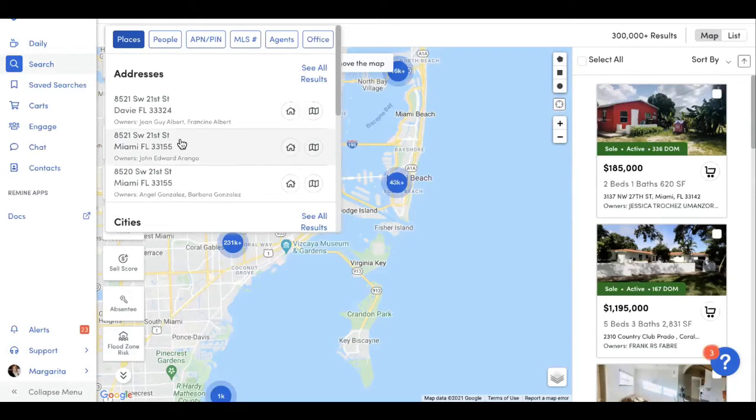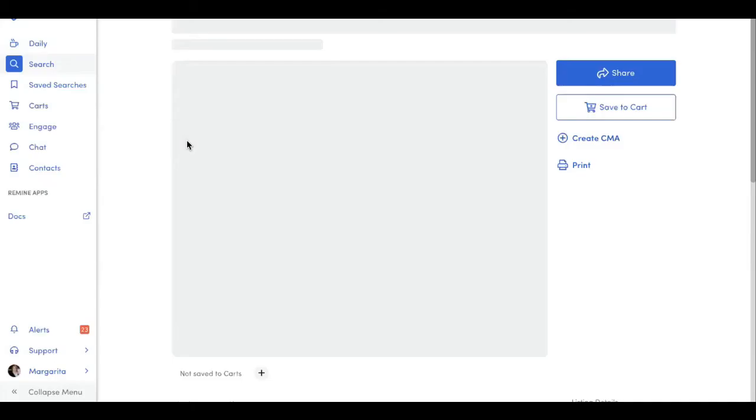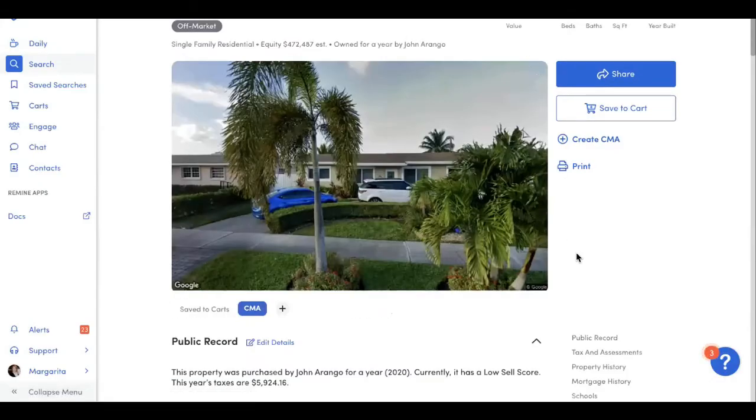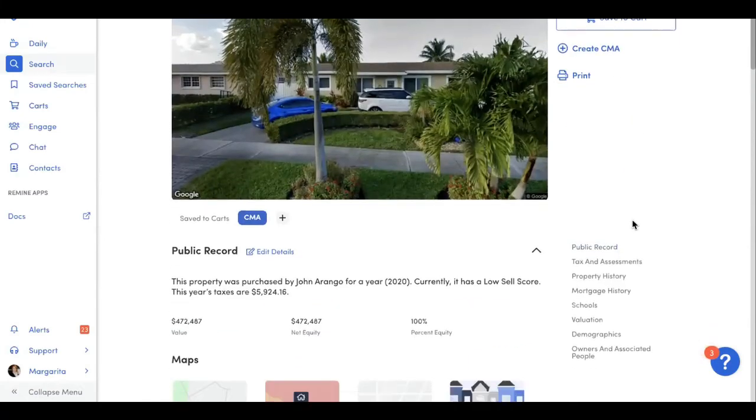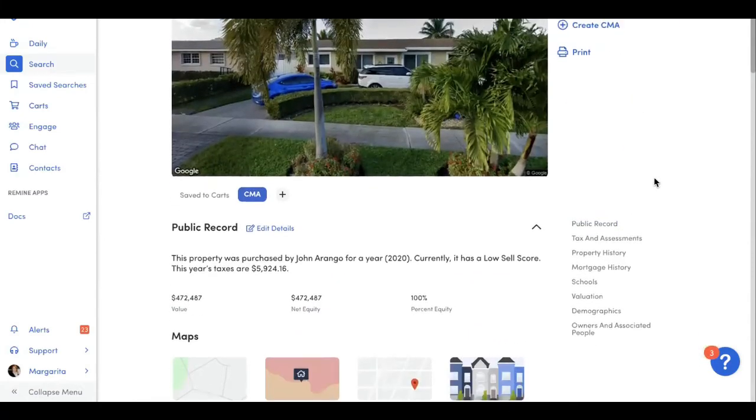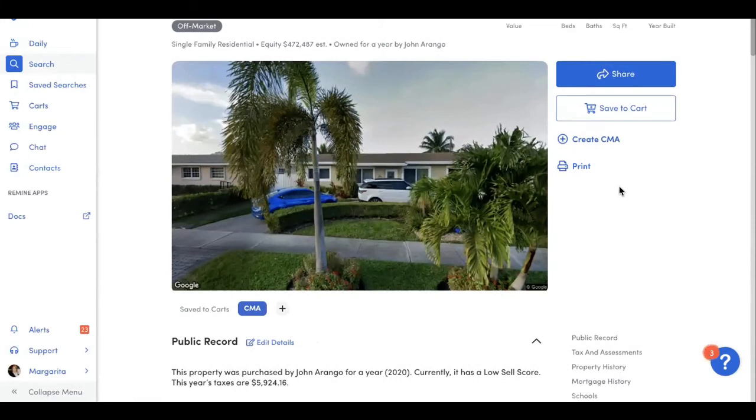Okay, here's the property. I click on it. Here's the property. I verify. There's the Google Street View. Perfect. Now, in Remine, you have quite a bit of information. Lots of info, including contact information for free. But today we're focused on the CMA. So on the right-hand side, next to those pictures or next to that Google Street View, it says Create CMA. I can click on that and then click on the option that says Remine CMA 360.